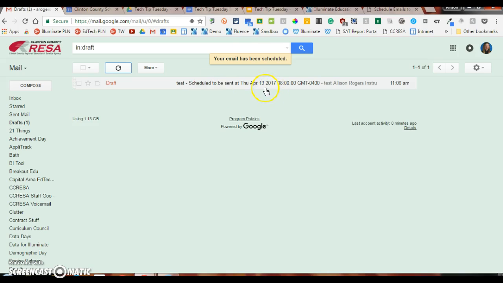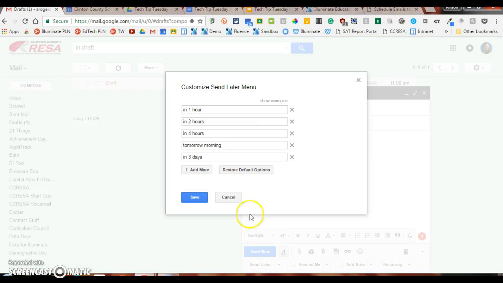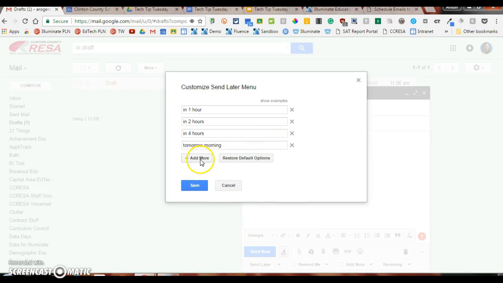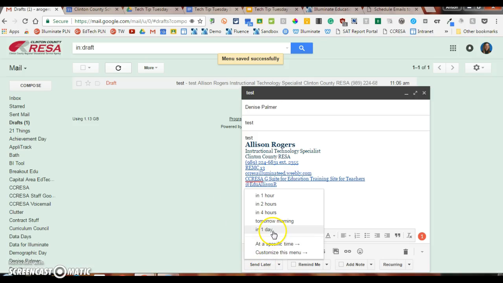I can also go into the Send Later option and customize this menu. So these are my default options, but if I want to change that, I click Customize this menu, and I can get rid of specific options, or I can add options. Let's say I want an option to say in 1 day. I can click Save, and now when I go into Send Later, these are my default options.